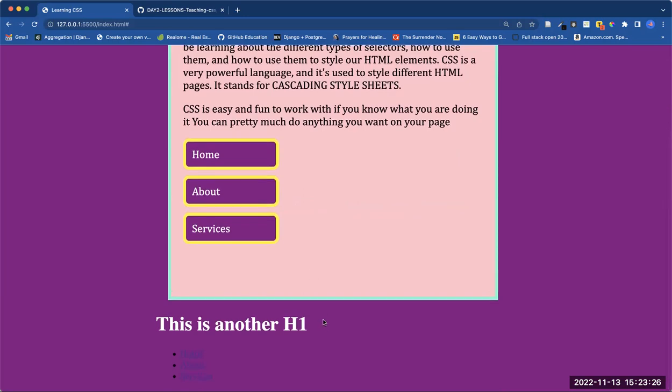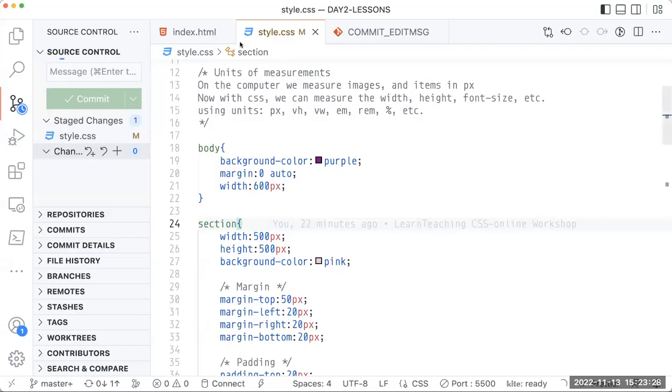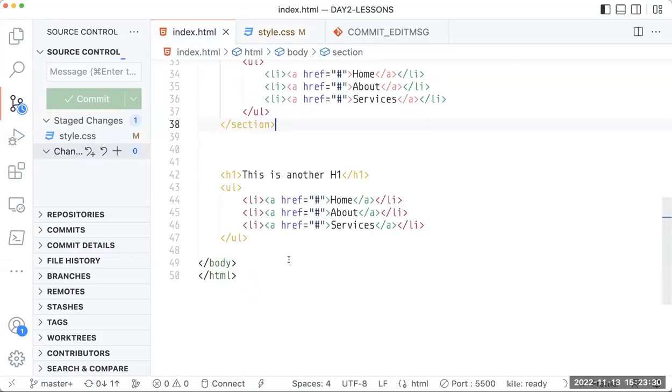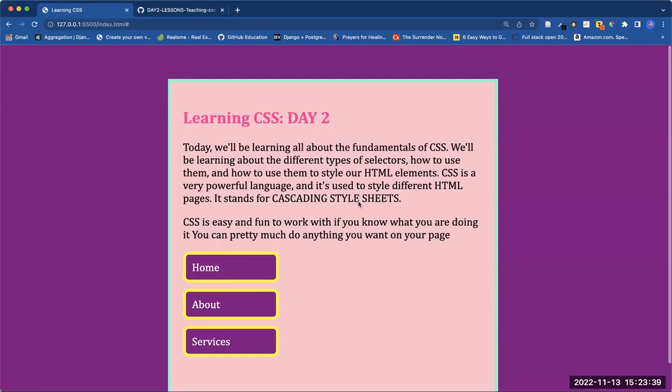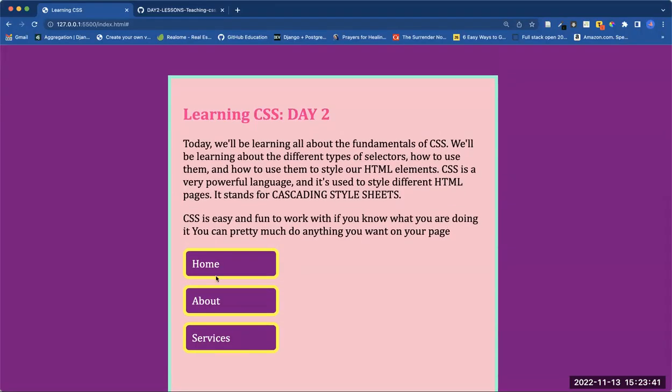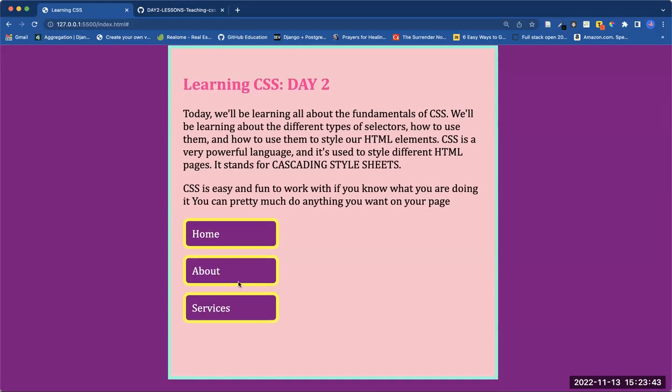Let me go back into our code. I want to remove what we have here, so that we have a clean web page. So now we know that this is our web page. Now, we want to create a navigation. So we want to remove these nav links over here and bring them to the top.